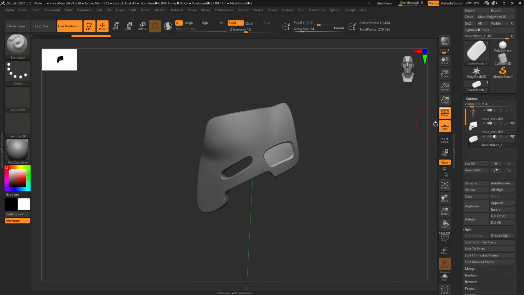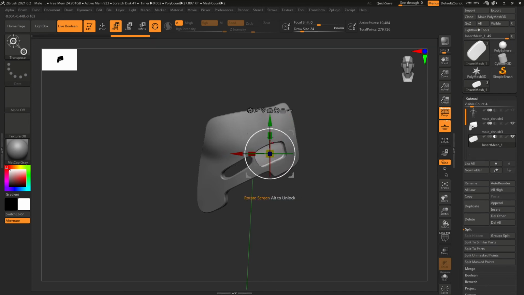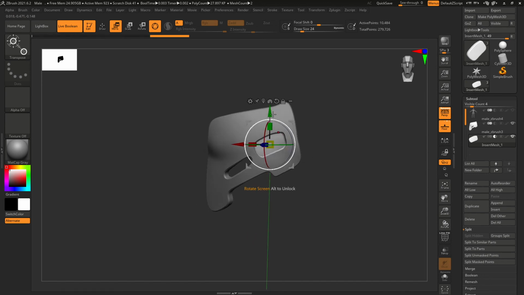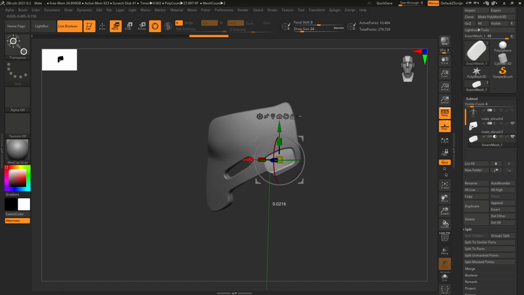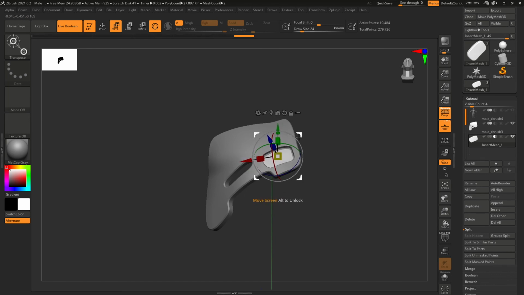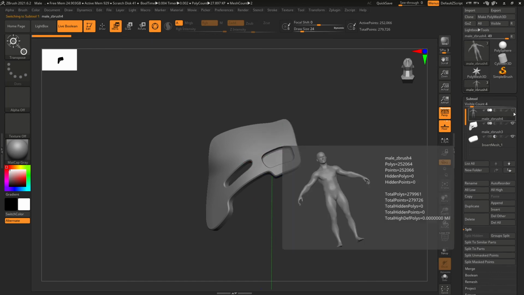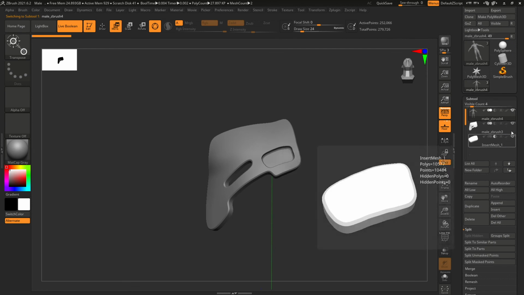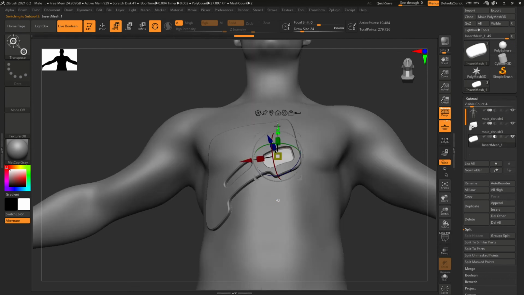So if I move this wherever I want, it will ignore the body. Okay, and it will only work with these two subtools. So this is one way you can do it if you want to ignore the body itself. Okay, you can make it bigger or smaller, and you can see if I'm moving it down, this is how I'm getting the result. But if the body is there, the result might be a little different. So you have to be a little bit careful about that.